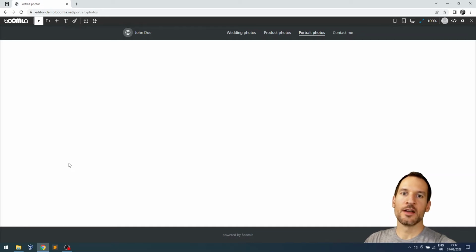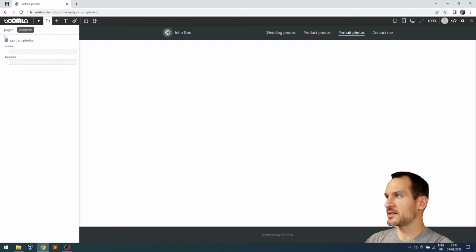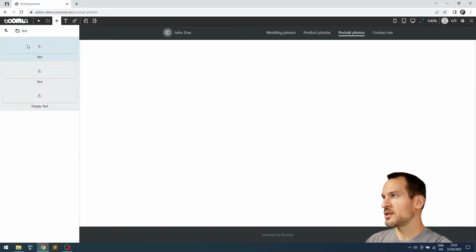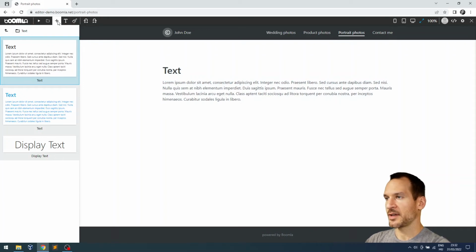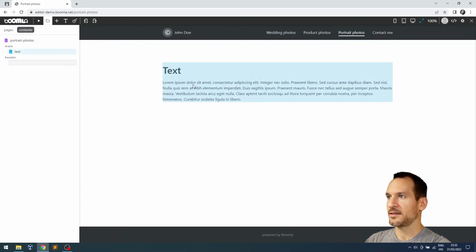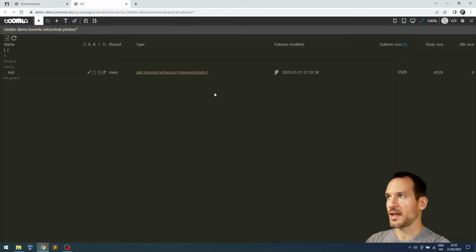Hello, Tibor from Boomla. Let's see how to make your own HTML snippet designable with the Boomla Designer. I'm going to start by creating a new element that we are going to turn into an HTML block. I prefer to create a text element, just so that we have something to start with. I drop it onto the page, right click, and go for show in IDE.